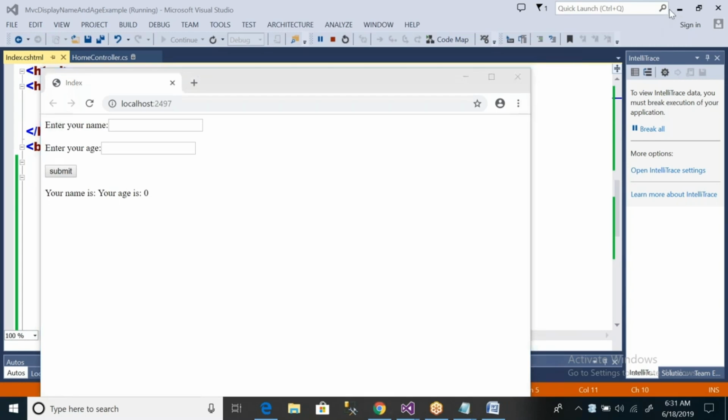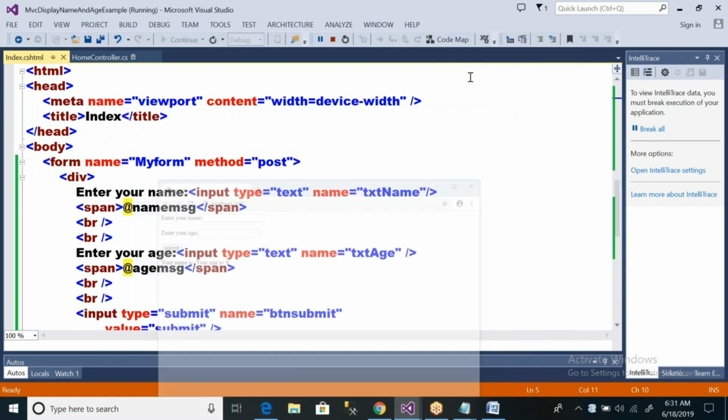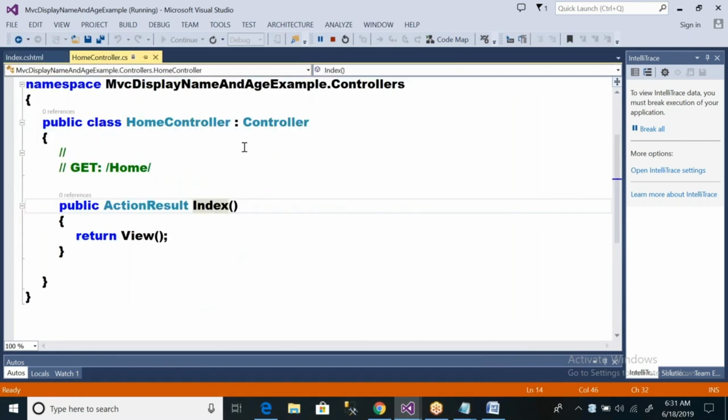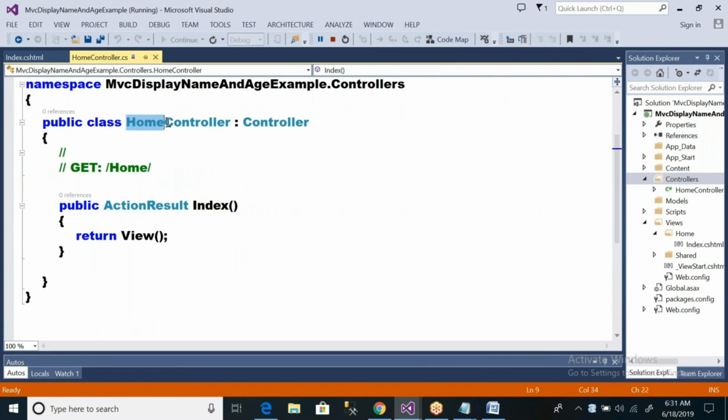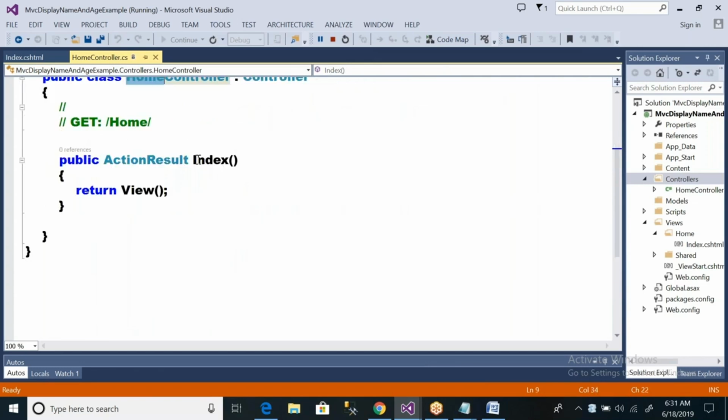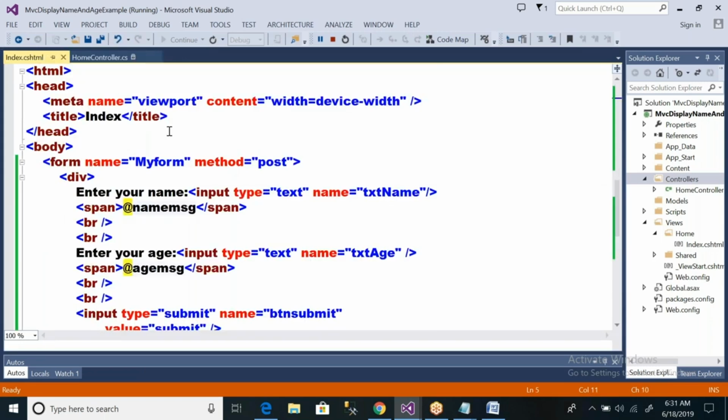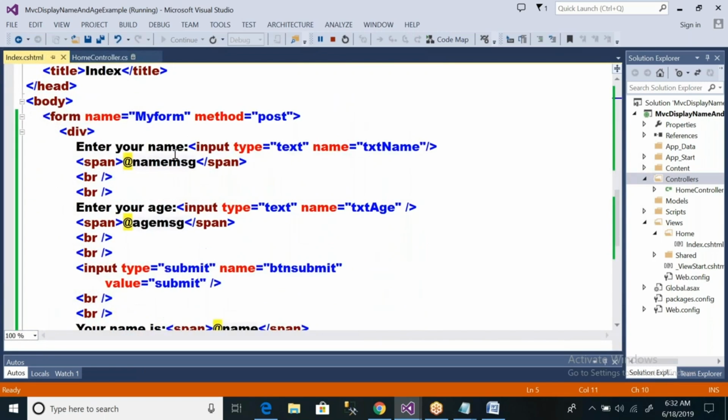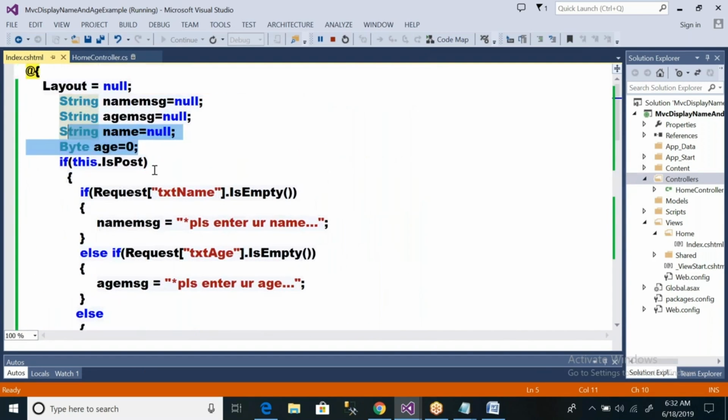Now, whenever you run the application, you observe. First, what happened? The request will come to the controller, the home controller. The controller will invoke a default action method called index. Index will return a view. View is nothing but your view page. Then it will go to index.cshtml, and there it will execute the razor code.